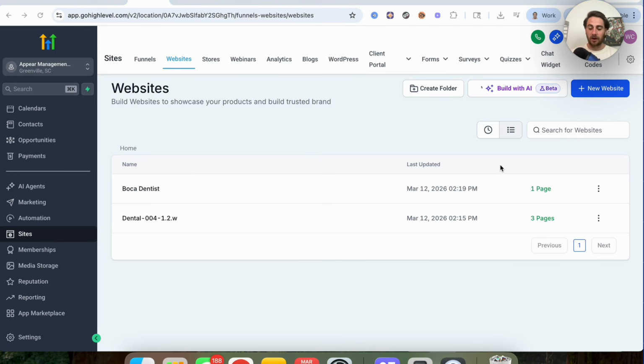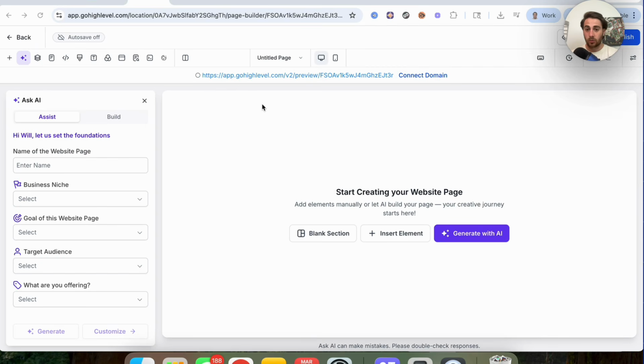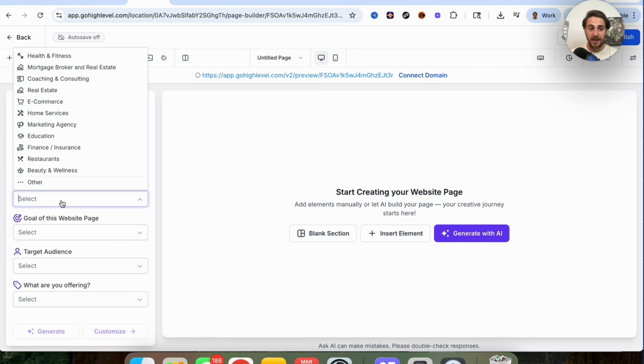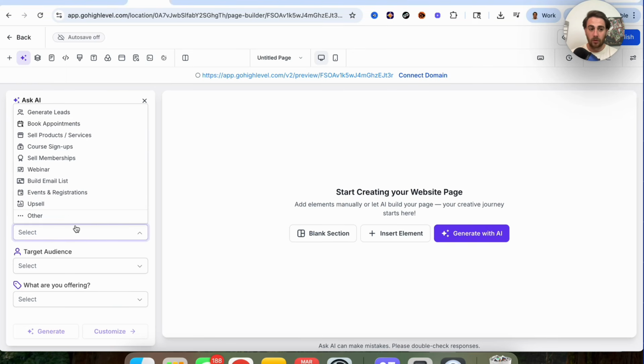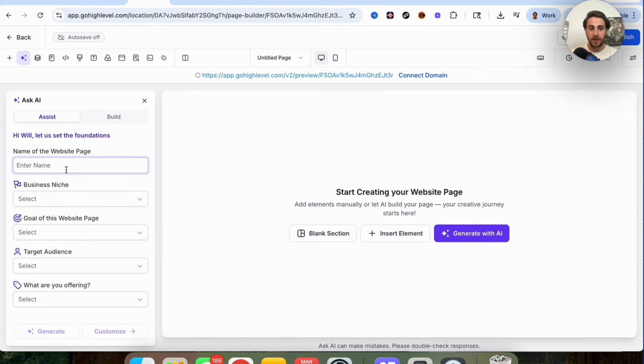This is a beta right here, and this actually makes this even better and allows you to create even better websites. We can see right here that it's going to load up that same experience that we saw before, but we have an assist now. So we can add in the niche right here, the goal of the website, the target audience, what is actually being offered. We can enter the name of the business, and then this will actually go through and create a custom website.